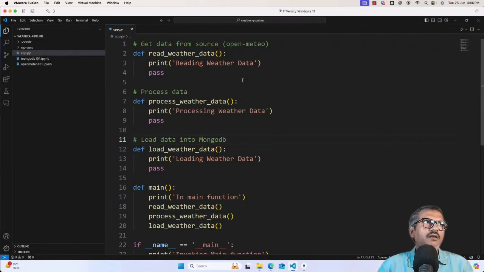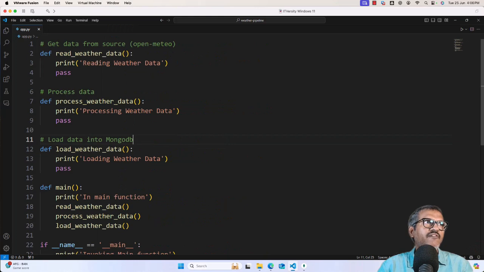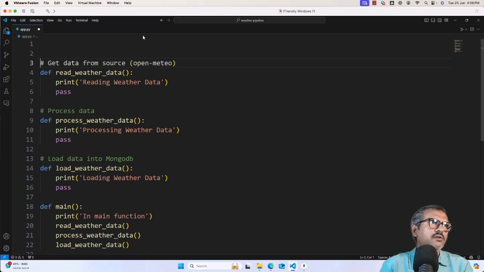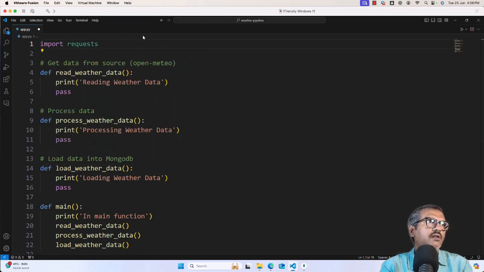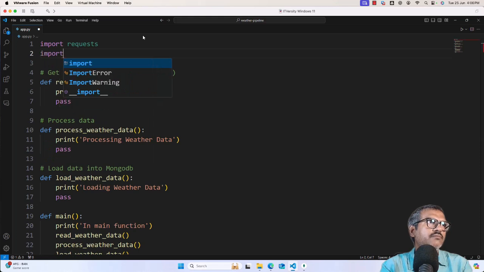Now let's start working on app.py. The first step is nothing but to read the city level details from MongoDB. We'll come up with a function for that and then we'll take it forward. In this app.py, you don't have a function for that. Let's make sure we define a new function. Before defining the new function, I'll import requests library. Let me say import requests, and also I'll be importing PyMongo.